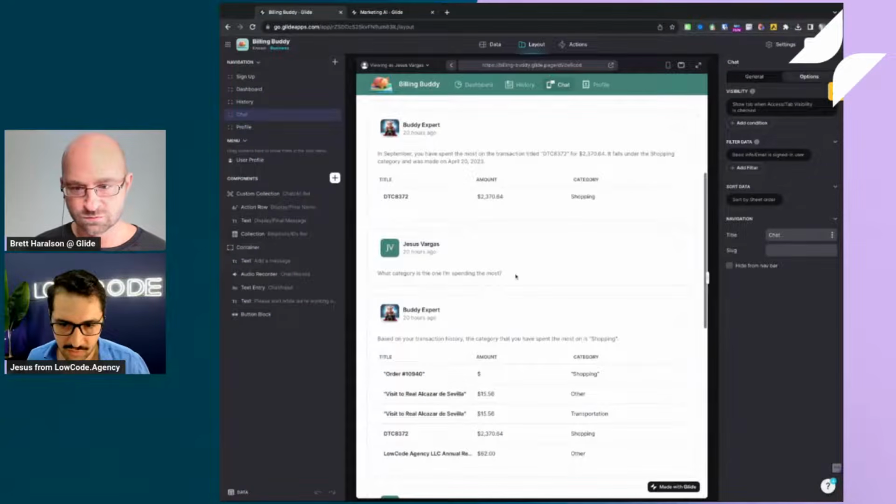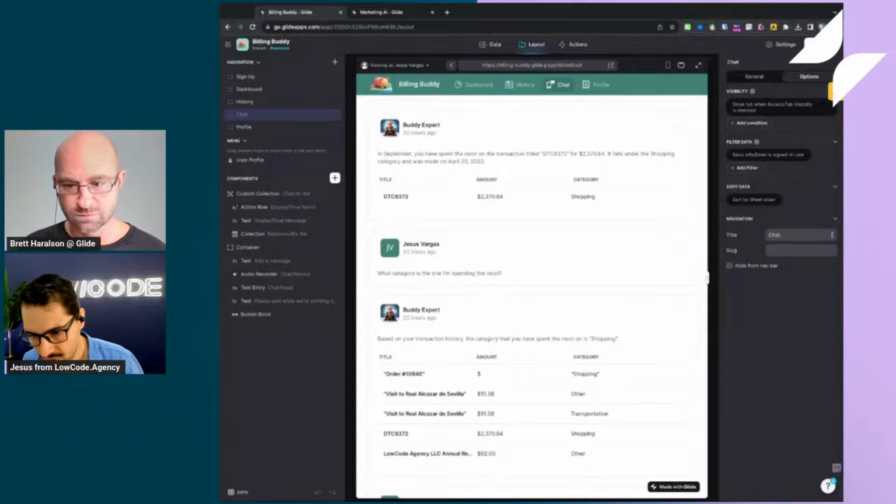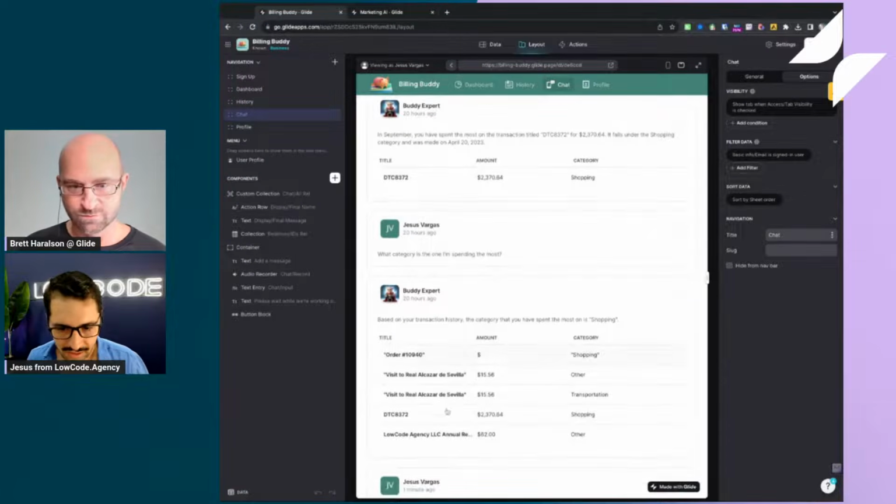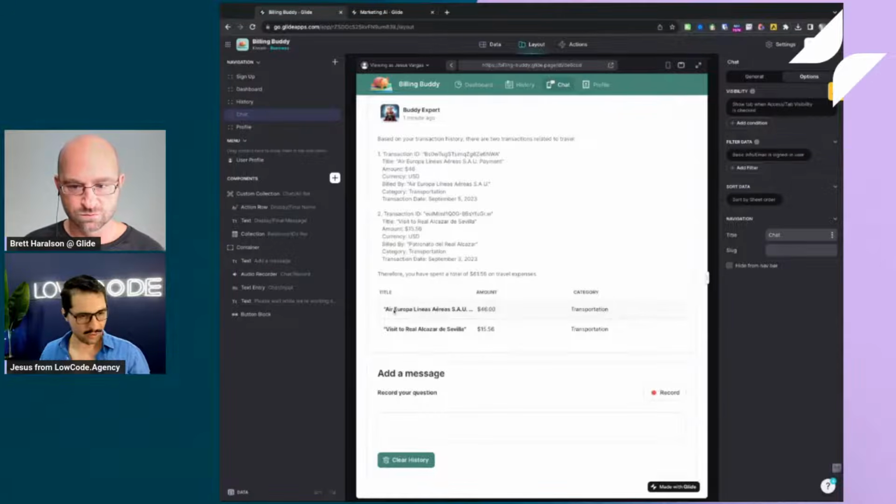Or you can see this other one. What category is the one I'm spending the most? Based on your transaction history, the category that you have spent the most on is shopping, and it's giving me a list of things related to the category. However, you can see here that this category is other, right? So it's a little bit inconsistent, and we have to train it a little bit better to give us the data the way we want it. But it is one of the most powerful things that we've built with AI in Glide, this ability to chat with your transaction history.